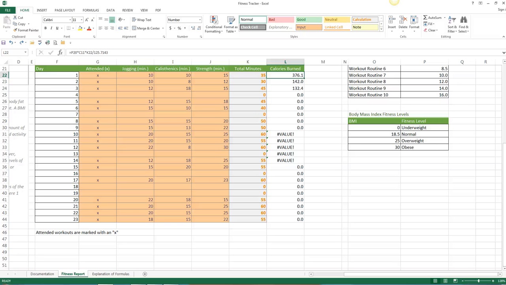Tutorial 3, pages 156 through 158, to revise the calories burned formulas to use absolute references. Step number 1, double-click cell L22.